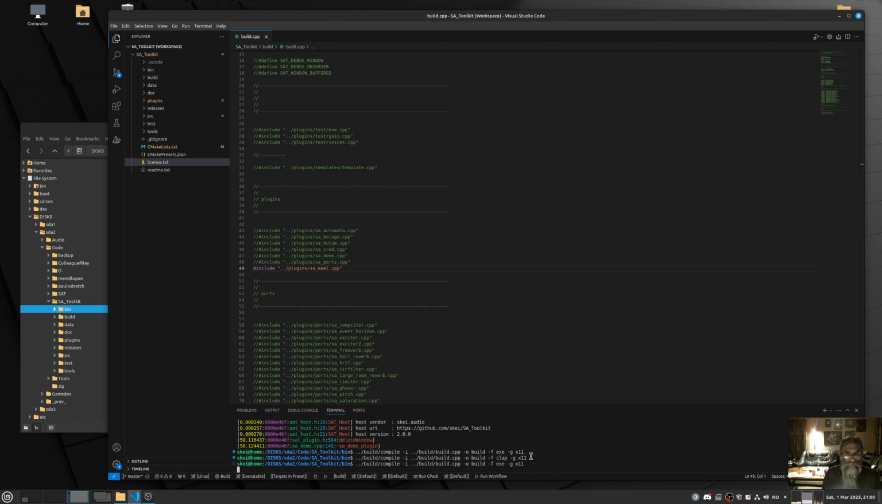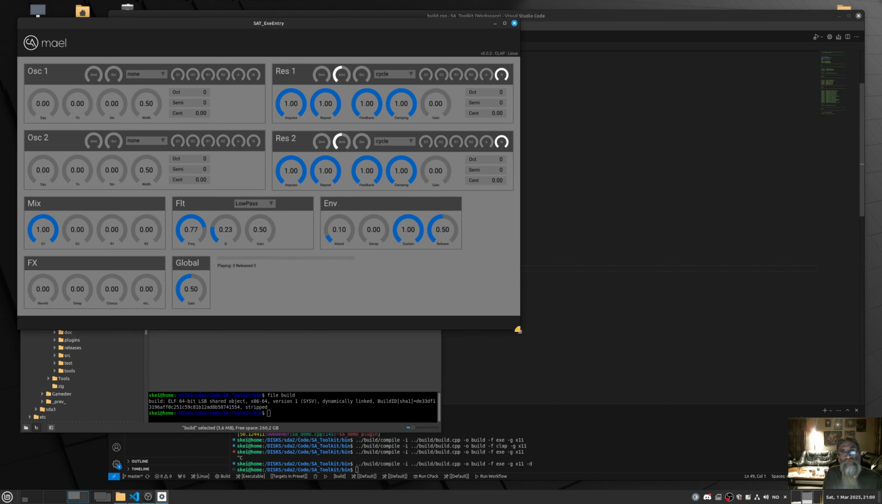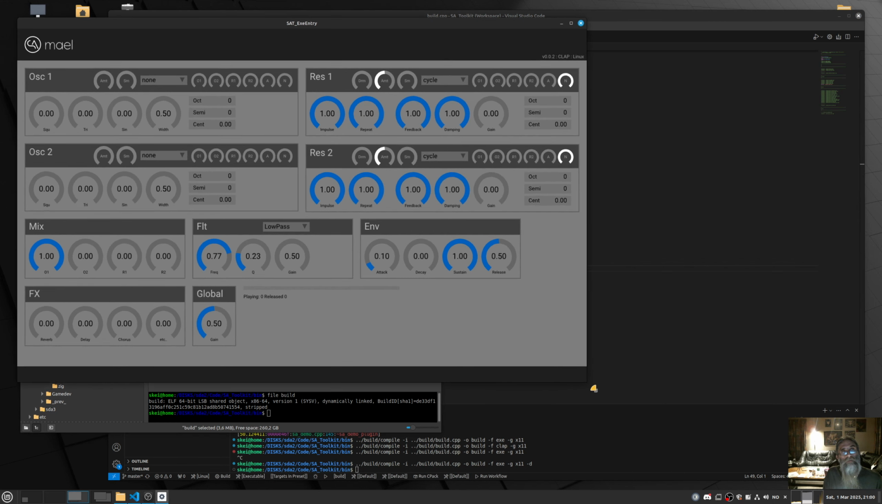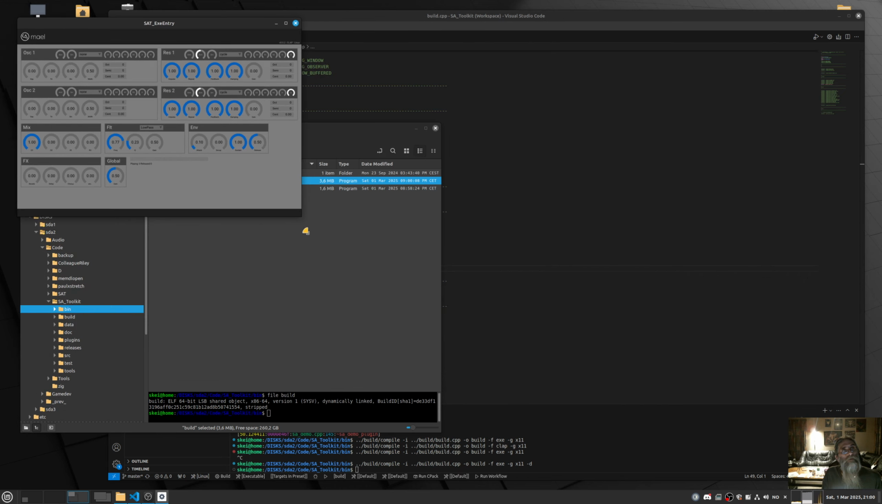Let us see. Let's just compile as a debug version because it takes a lot less time. And here's the standalone version. You see the smoothness of it, and this is still just debug.